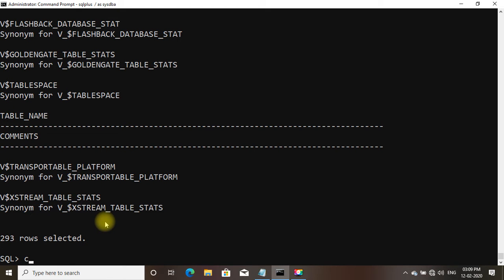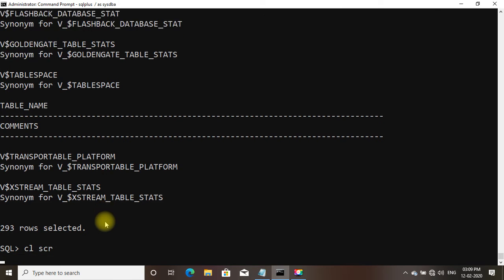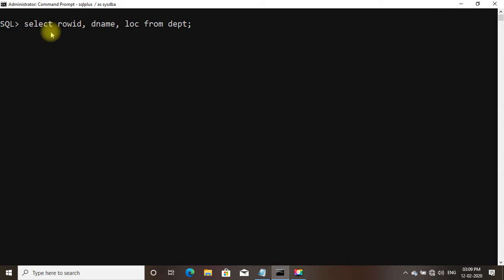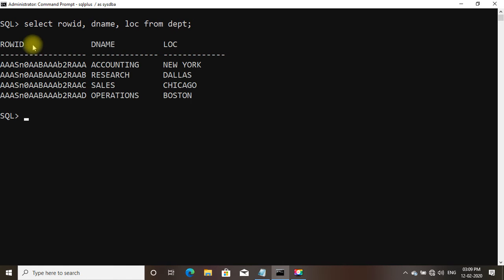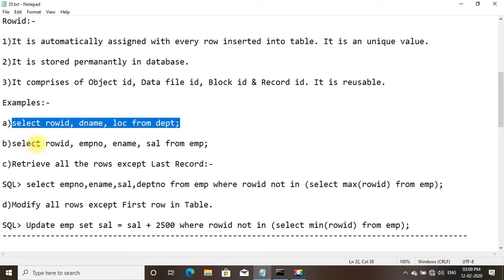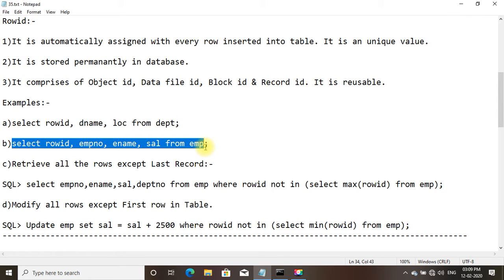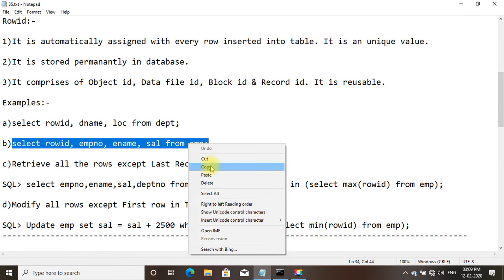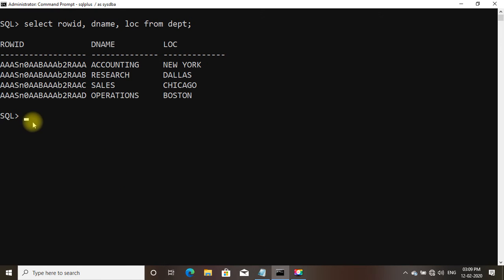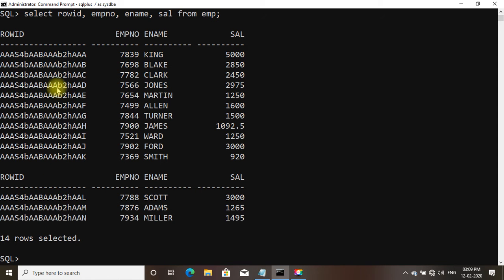Let us clear the screen. SELECT ROWID, DNAME, LOC FROM DEPT. Here you can see the ROWID. It is alphanumeric. This is the ROWID. We shall try one more example. SELECT ROWID, EMPNO, ENAME, SAL FROM EMP. So you can see the 14 rows. They have unique ROWIDs.